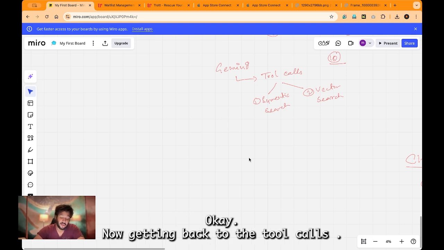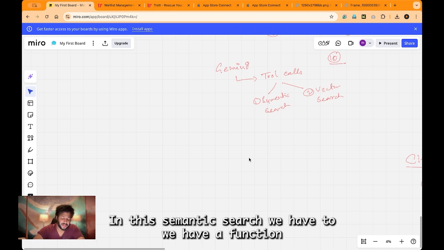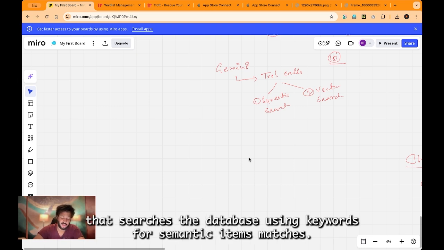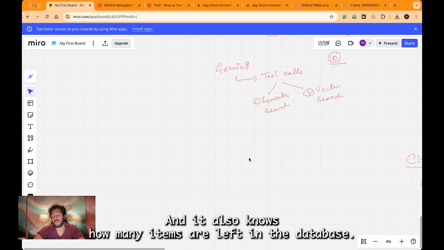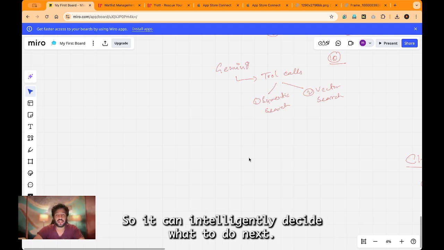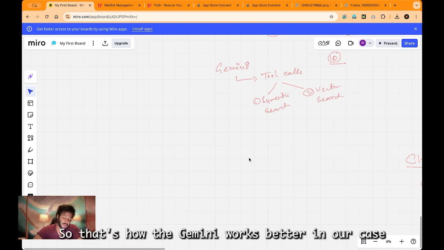Okay, now getting back to the tool calls. In the semantic search, we have a function that searches the database using the keywords for semantic item matches, and it is also a page generator, so Gemini can define how many items to bring, and it also knows how many items are left in the database, so it can intelligently decide what to do next. So that's how Gemini works better in our case.